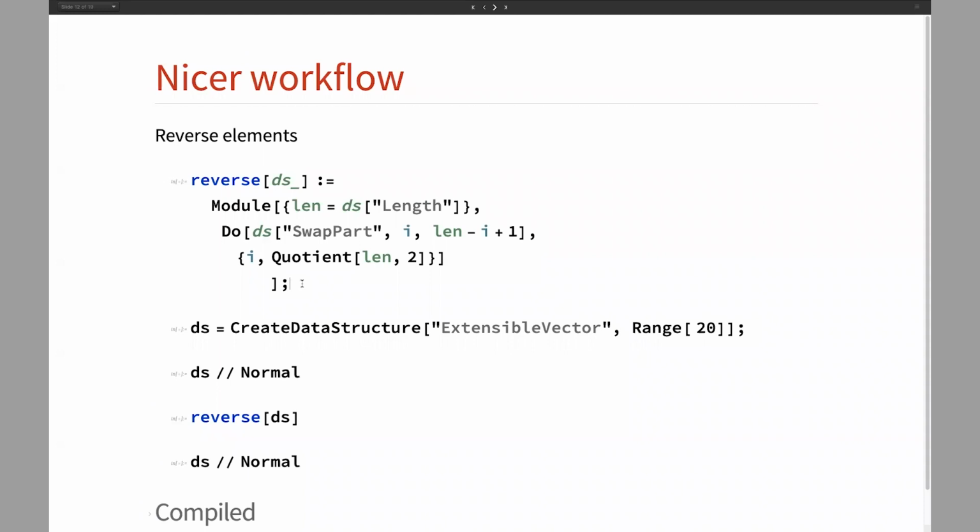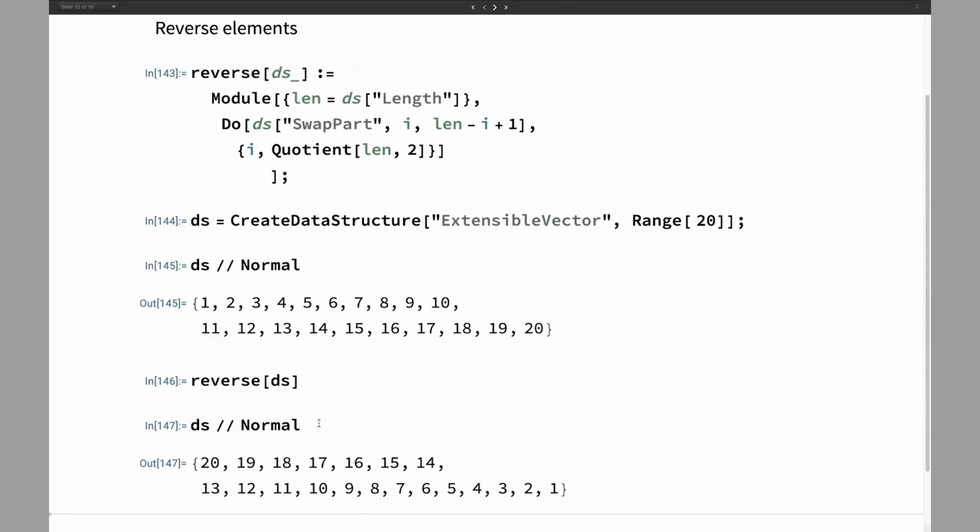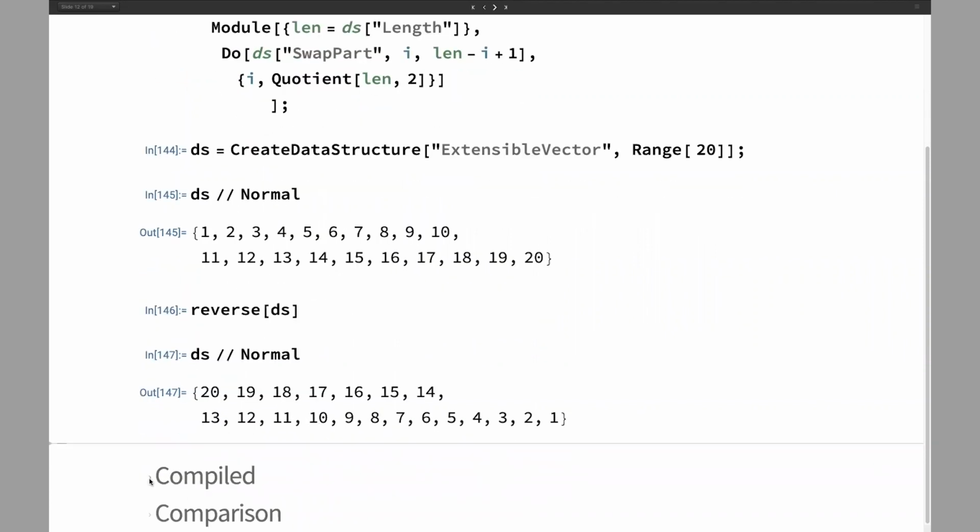And here's another example. The extensible vector that we looked at earlier does not have a reverse function, but this is what a reverse function could look like. So I could create a thing, and I call it. So this is an interpreted version. So now I've reversed the elements.